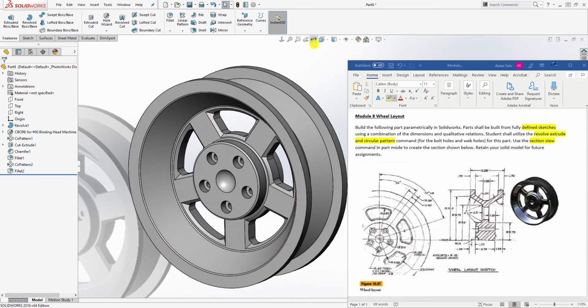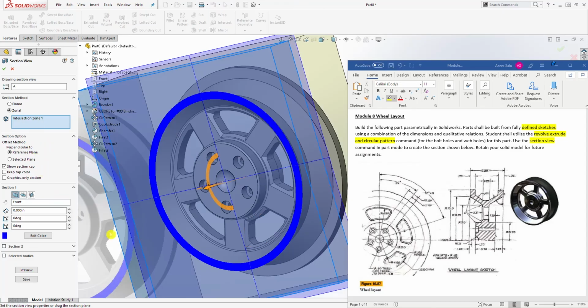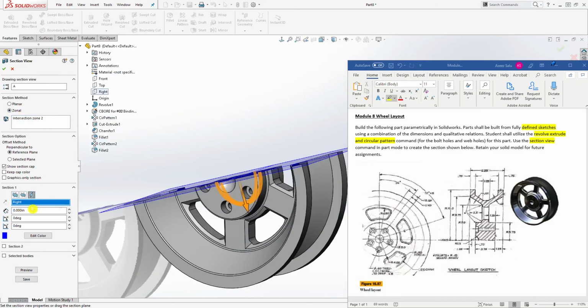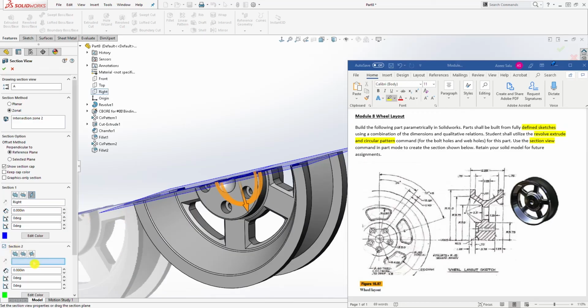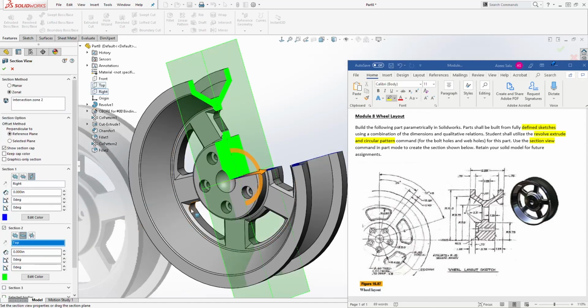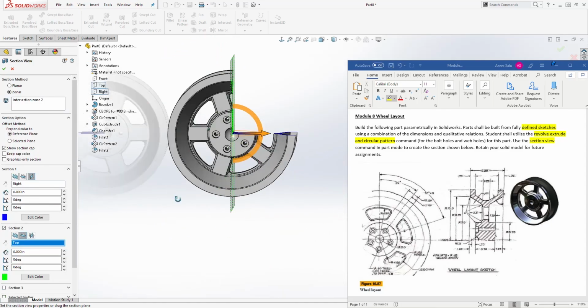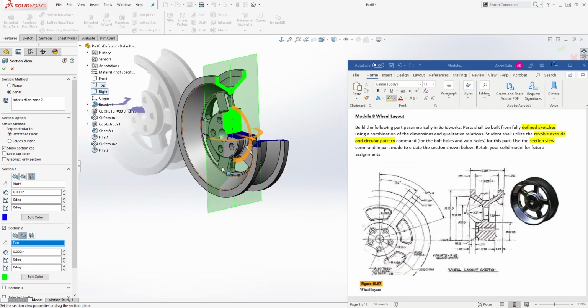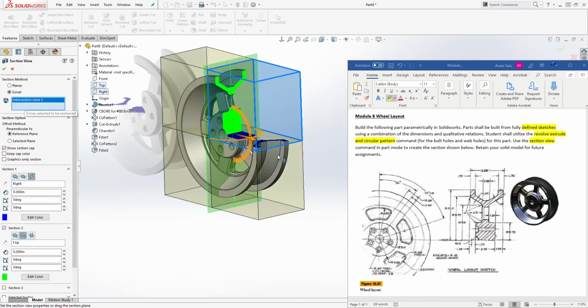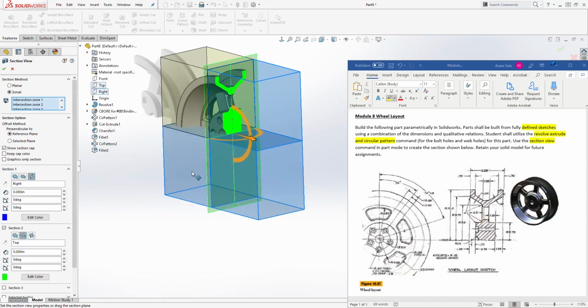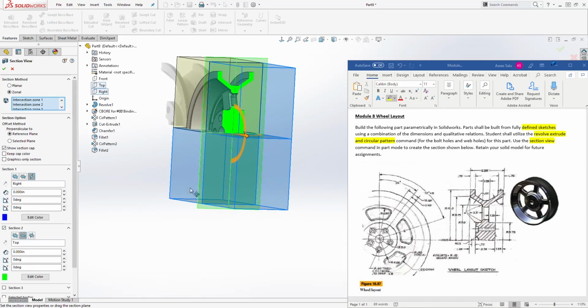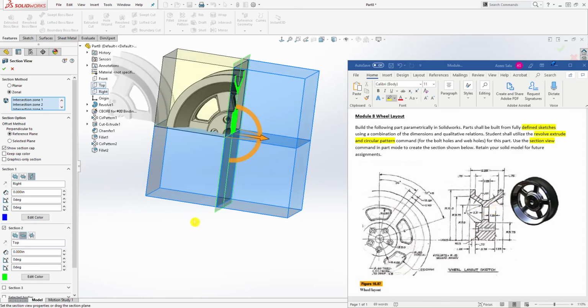Again, we'll come to section view, and we want to select the zonal, and on section 1, select the right. On section 2, select the top. So that is how you create the section view. Then come back to the zonal. This is only half of it, so we can select this and that to hide those 3 pieces. So we have something like that.